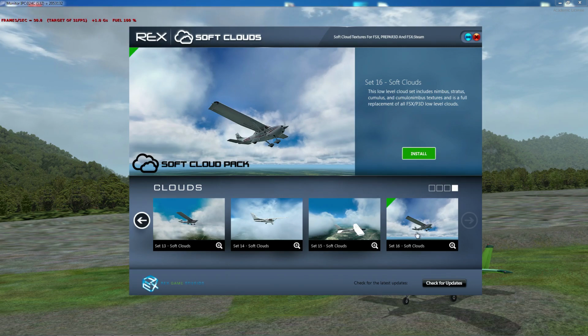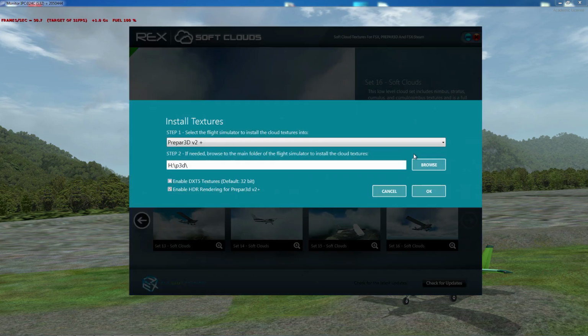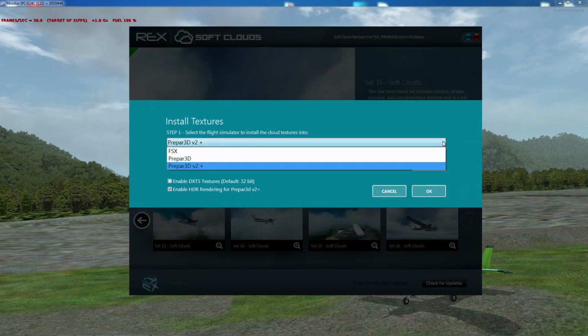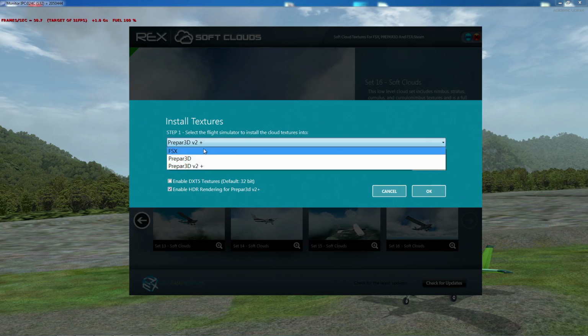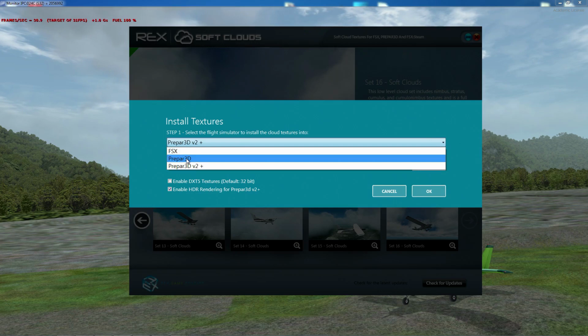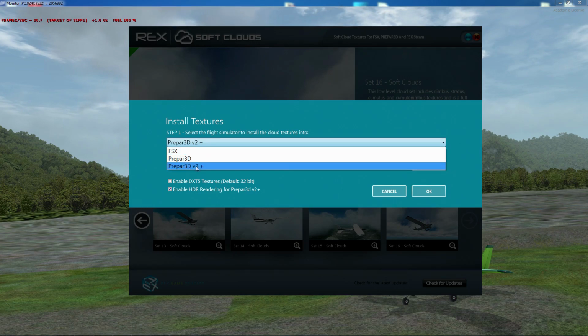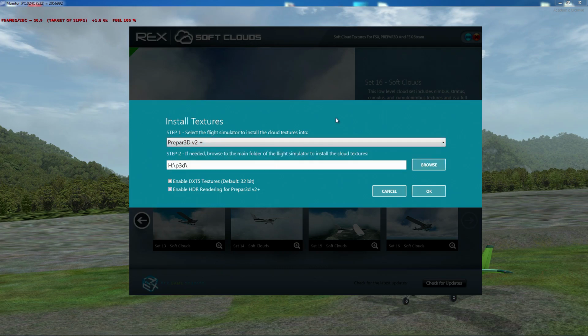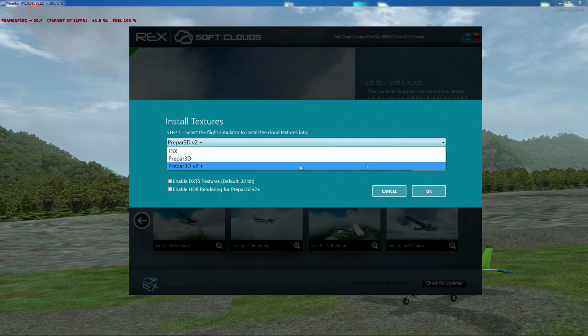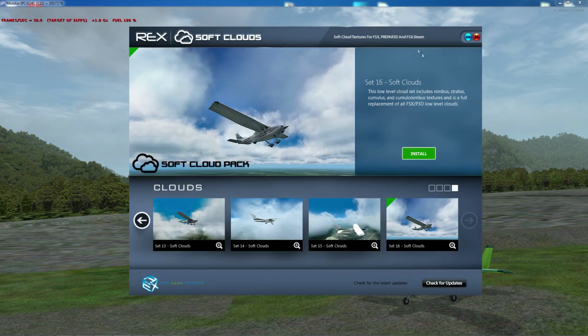Okay, so once you have chosen, you just click install. You choose where you want to put your textures. So FSX, P3D version 1 or 1.4 or version 2 plus. I think if you're running Steam, Steam would come underneath this as well, because if you look back here, it does say there FSX Steam at the top there. Alright, so install.